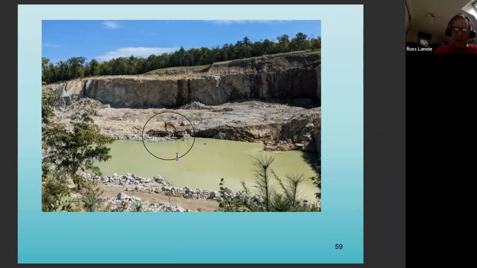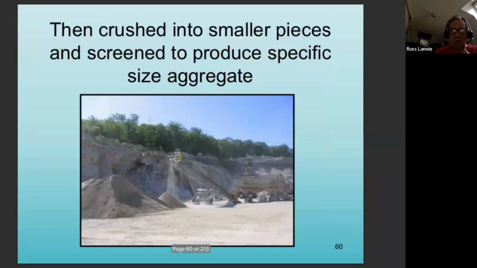I spend a lot of time on gravel because it's typically what most associations spend a lot of their money on, and if they're not getting the right material, they're wasting their money and maybe doing as much or more harm than good. This is where this material comes from. It's broken down and it's screened to produce a specified aggregate.